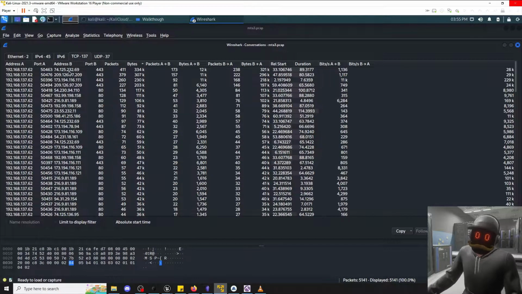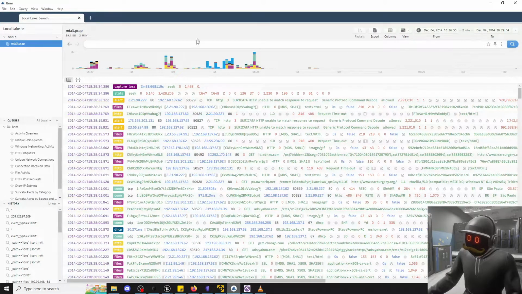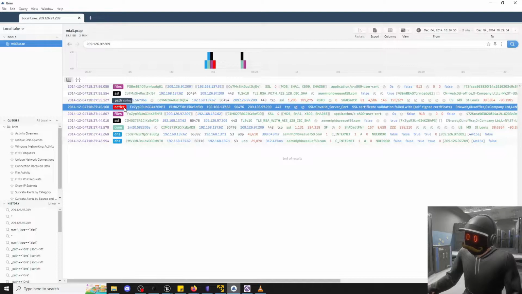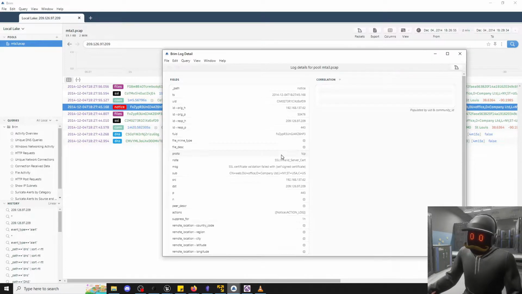So what I ended up finding is that this 209 is the answer, and the reason I know it's the answer, because I popped all of these IPs into Brim Security as well. And if I pop this in, you will see that we're going to get a notice. When I double click this notice, we'll say, hey, the SSL invalid cert.